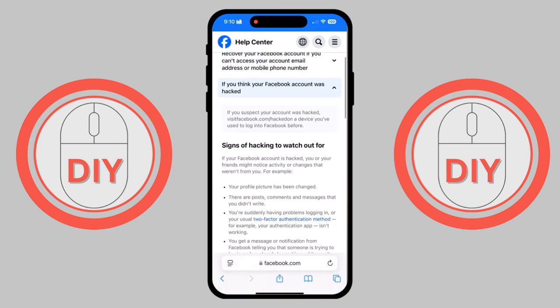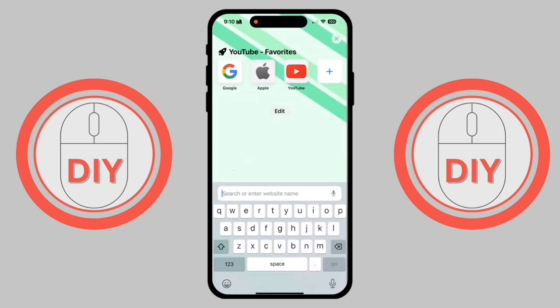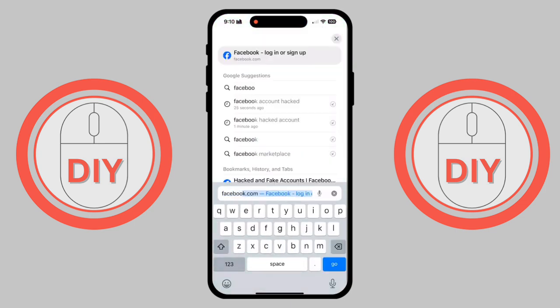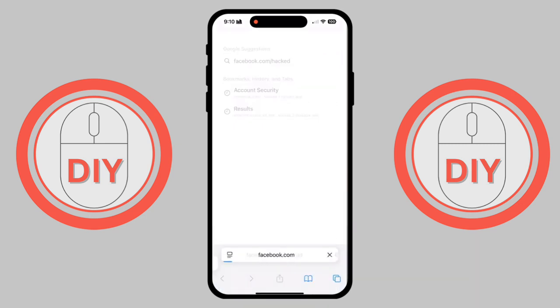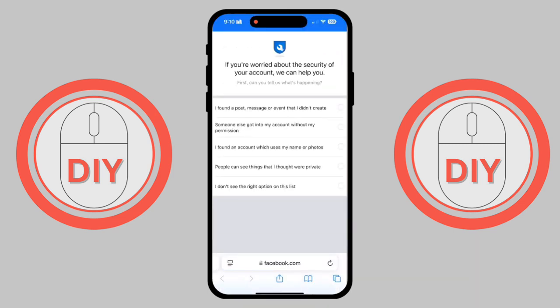But it says if you think your Facebook account was hacked, open this up and it says go to facebook.com/hacked. So what we will do is open up another web browser and we will go to facebook.com/hacked and hit go. Now it says if you're worried about the security of your account, we can help you.